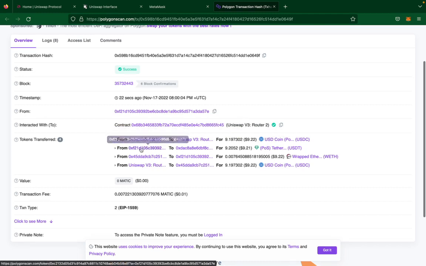Now, again, this is my MetaMask wallet. Do remember the first few alphabets and numbers. Okay, so 0xF21 is my MetaMask, my Polygon address. From there, I transferred 9.2 USDT to the address that sent 9.2 USDC to the Uniswap contract, right? If you simply compare these two addresses, they're the same.